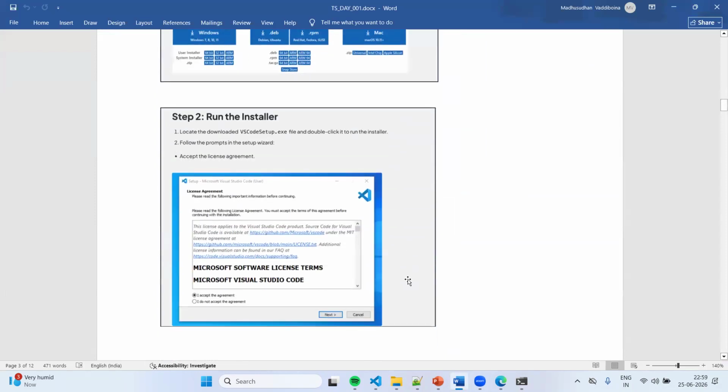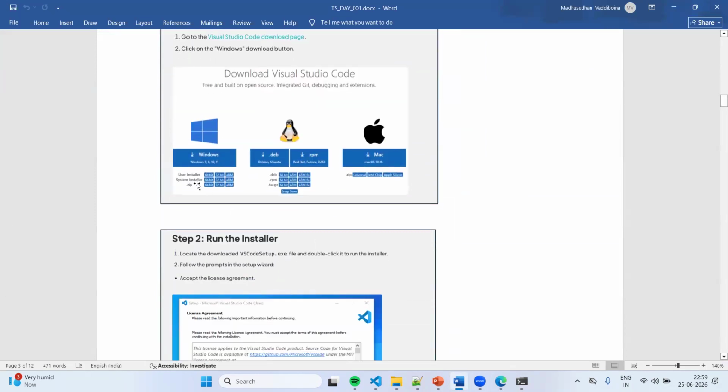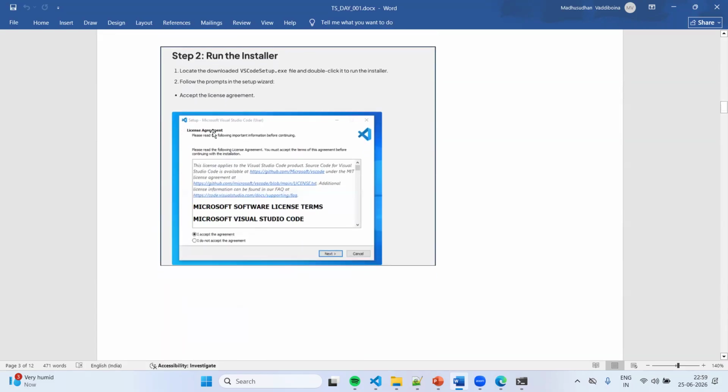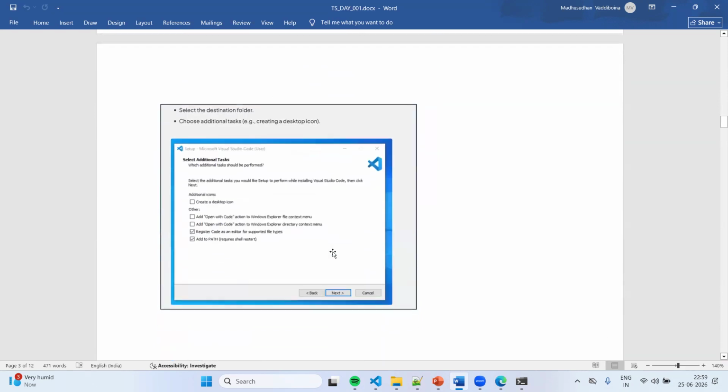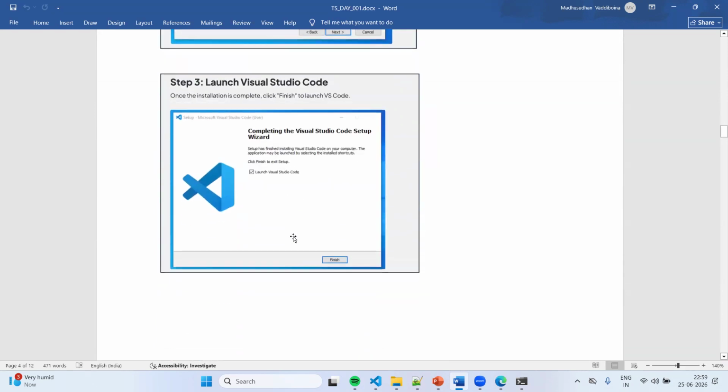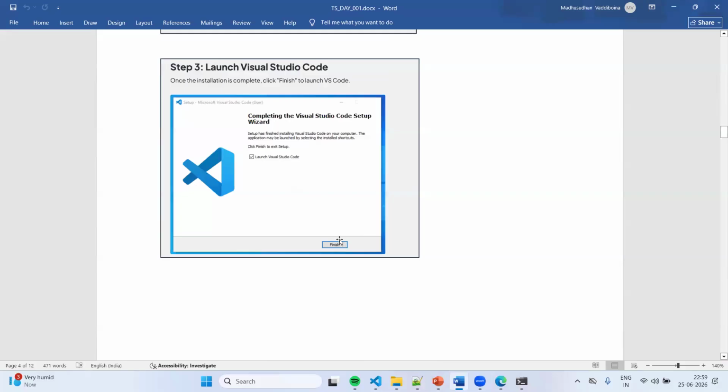Once I download from the system installer, just click on that. Depending on your operating system, if your operating system is 32-bit, download the 32-bit one. If your operating system is 64-bit, download the 64-bit. Once you download that, you will get an exe file. Double click on that, and it will show you this license agreement. Click on next, then click on next again, until it finishes the installation.